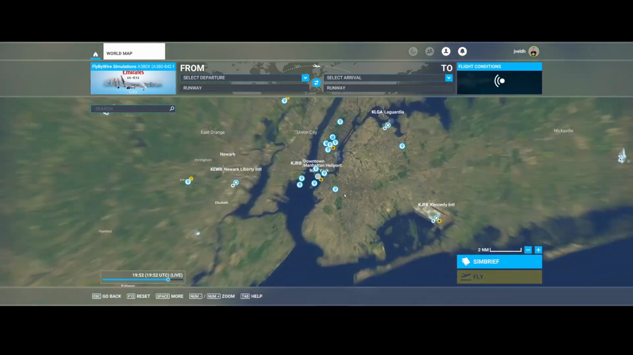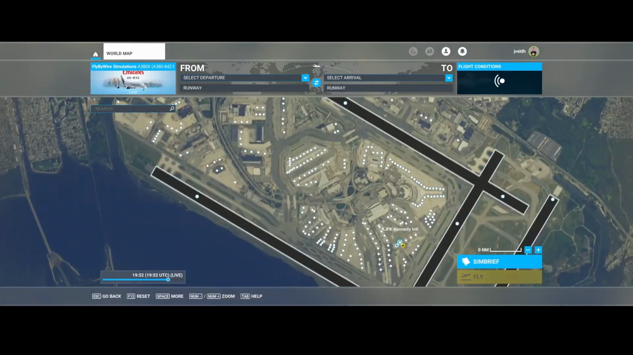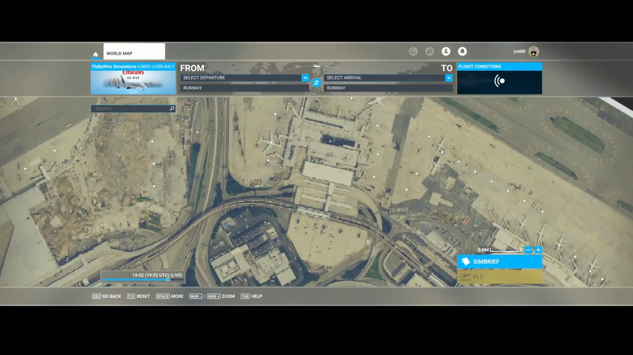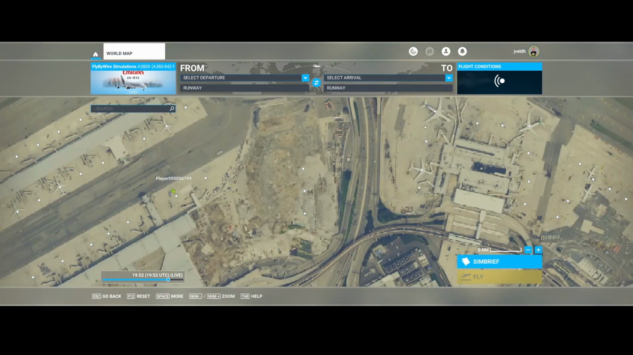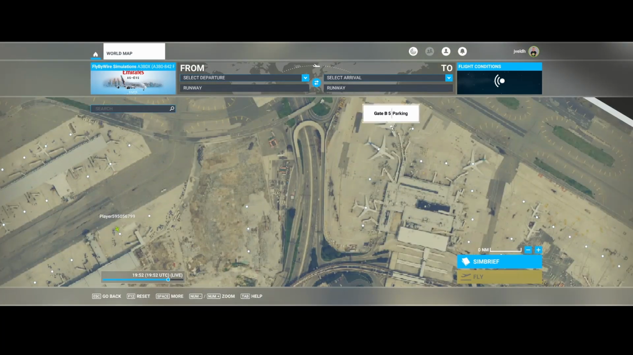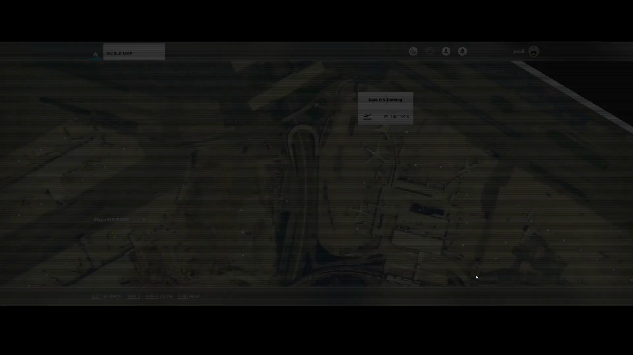So let's move to JFK, right? Let's do that. So let's make sure that we park it on a spot where it fits. And it's always a challenge. I'm not sure if it's this one. Well, let's throw it here, right? Here we go. Click on fly.